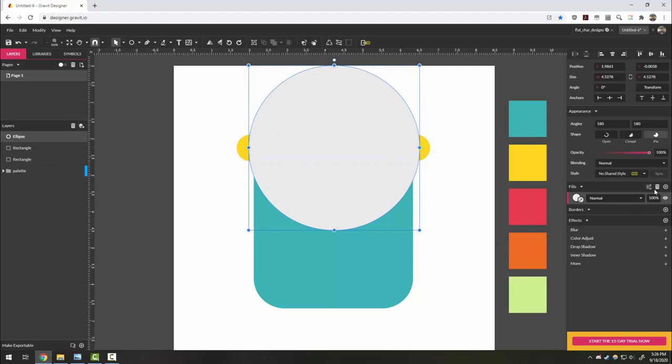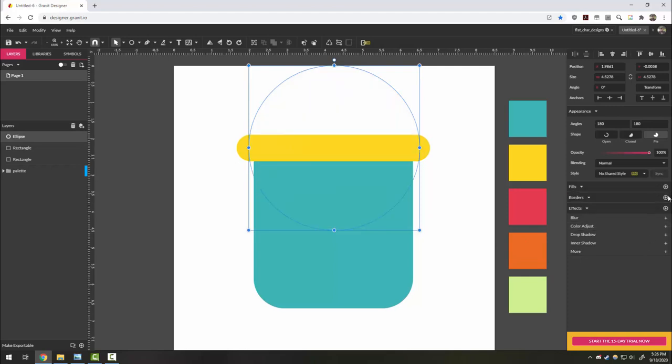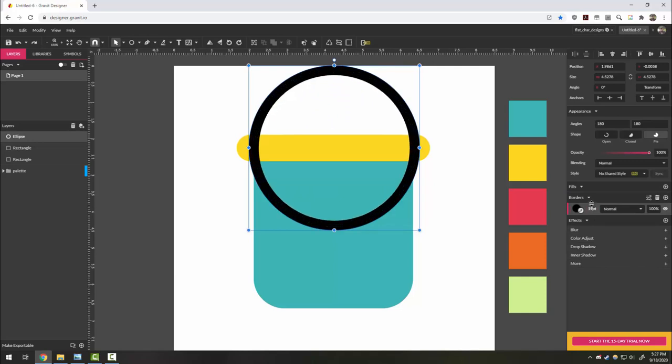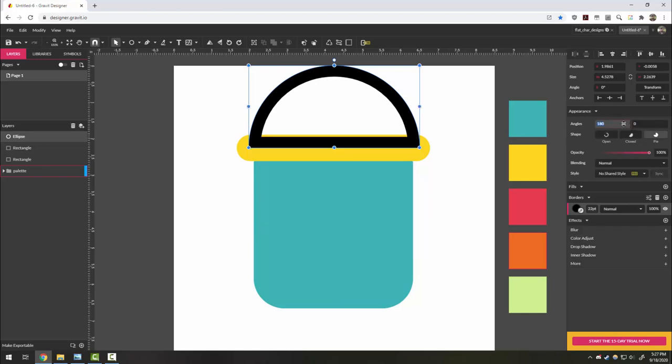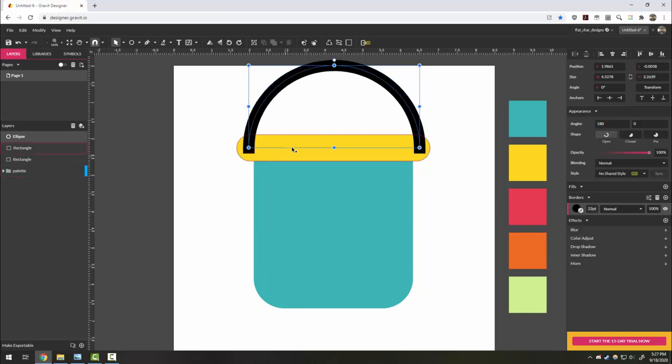Now, we're going to do some special cheating here. I'm going to get rid of the fill. Click that trash can. I'm going to add a border. And I'm going to increase it till I like the thickness of it, and it looks like the handle of the can. That looks about right. But I don't need this bit down here. So I'm going to come in here and change this angle from 180 to 0, which makes it a half circle. And then I think I'm going to make it open, which is going to make it so that I don't have that inside line.